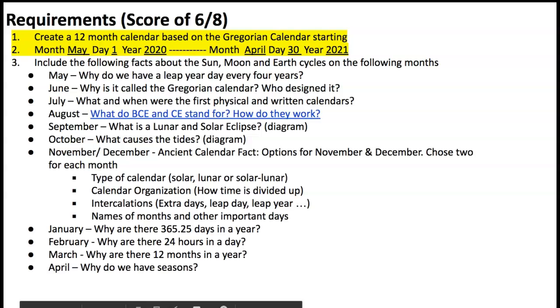So you have the guide for the project, and there's a set of requirements that you must complete to create your calendar. We're going to start with the parts that you need to get a score of a 6 or 8. You'll see I've highlighted the first two, which is to create this 12-month calendar, numbering the days from May 1st, 2020 through the end of April 30th, 2021, since that would be 12 months starting this coming month.